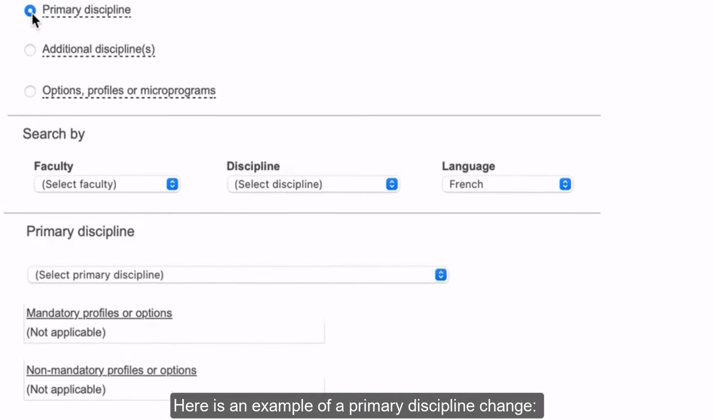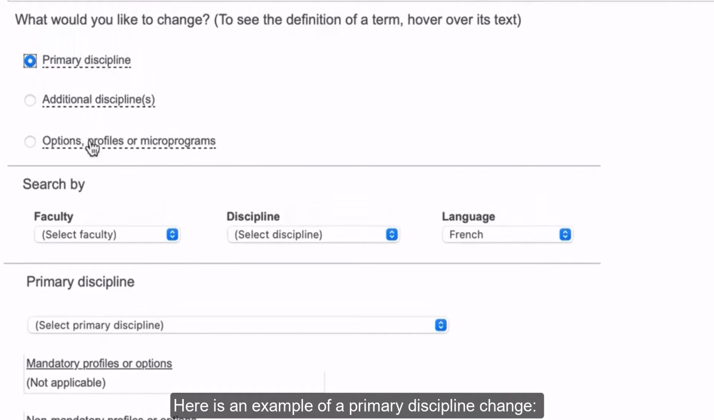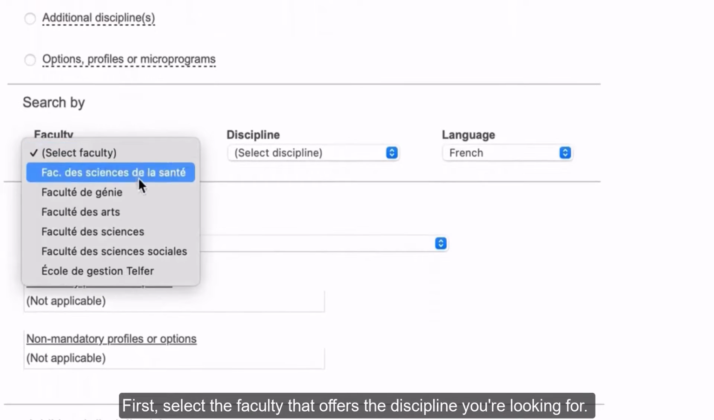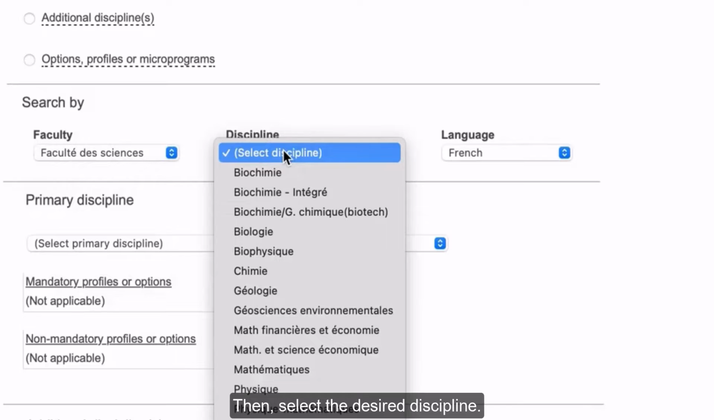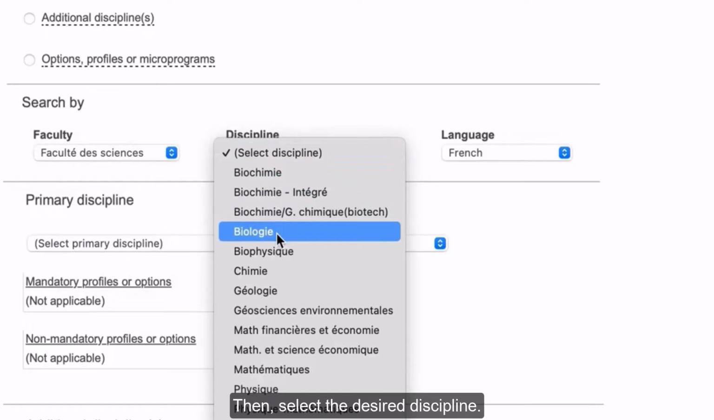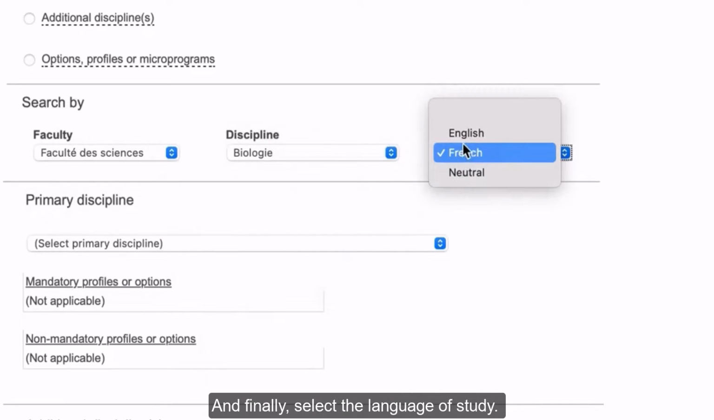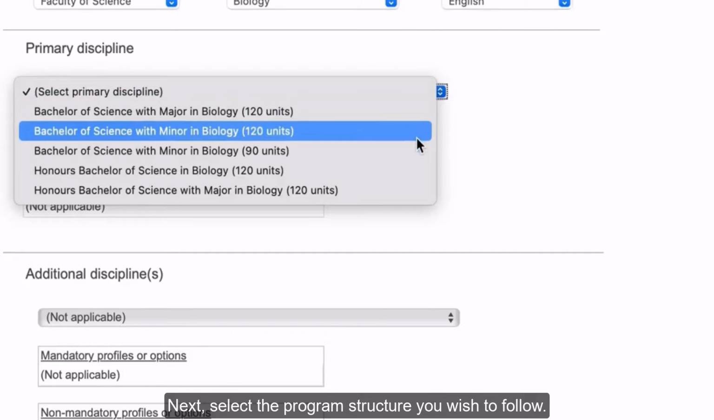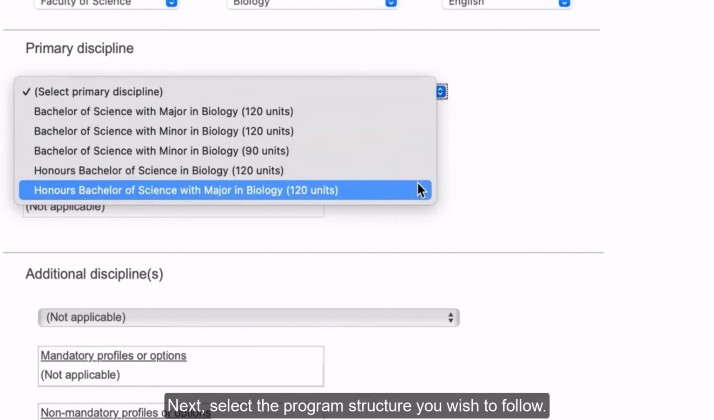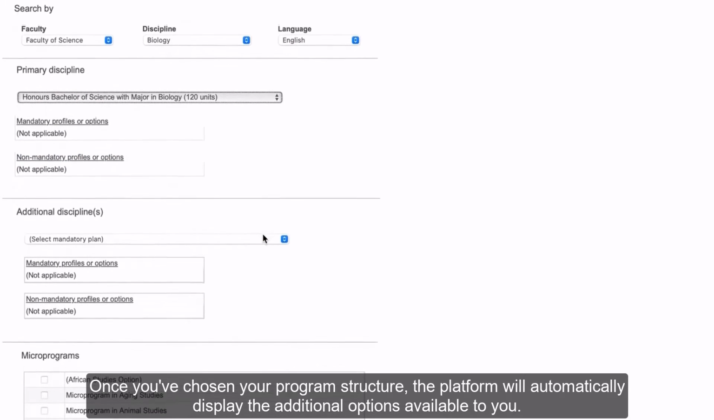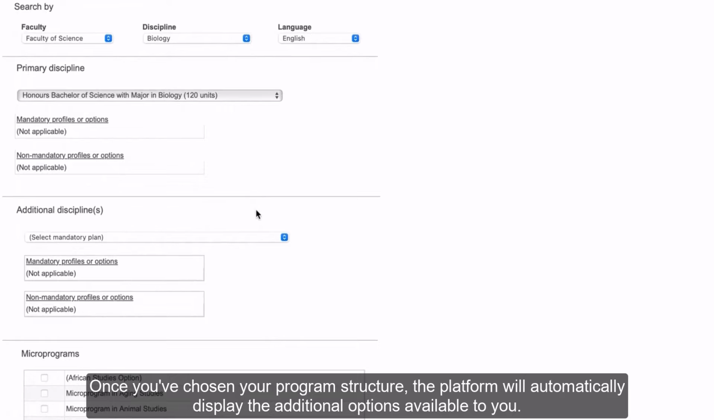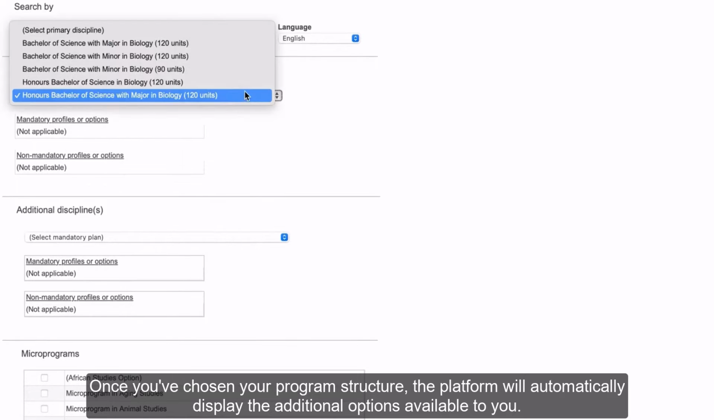Here is an example of a primary discipline change. First, select the faculty that offers the discipline you're looking for. Then, select the desired discipline. And finally, select the language of study. Next, select the program structure you wish to follow. Once you've chosen your program structure, the platform will automatically display the additional options available to you.